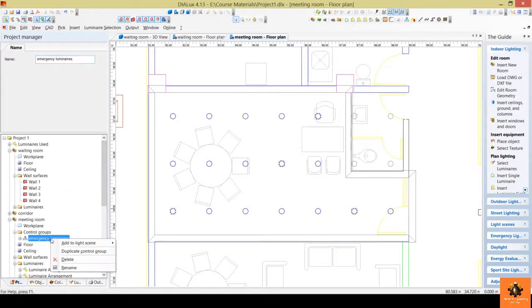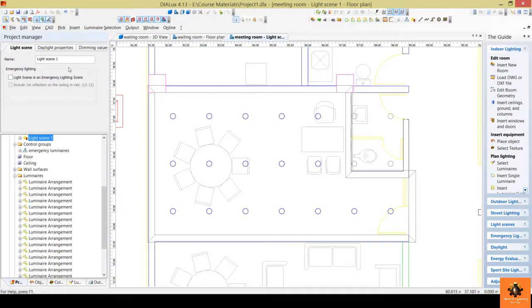Very good. After that we go up a little bit and here we select this control group, we press a right click and then we press on Add Light Scene and then we select New Light Scene. That's it. This is the light scene to which the emergency lighting system will be added. So we can rename it to P also Emergency Lighting. And that's it.